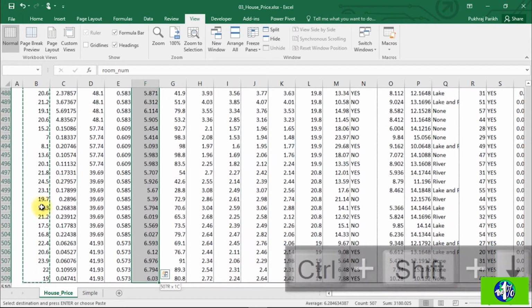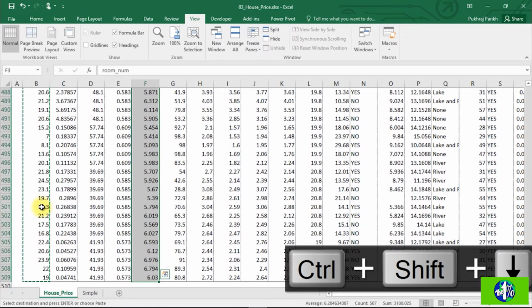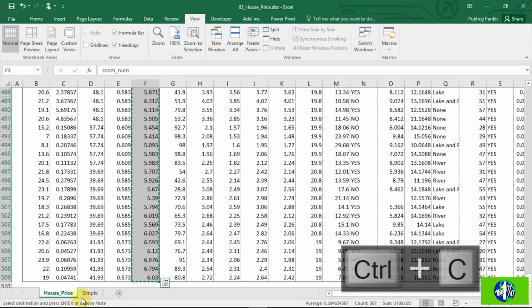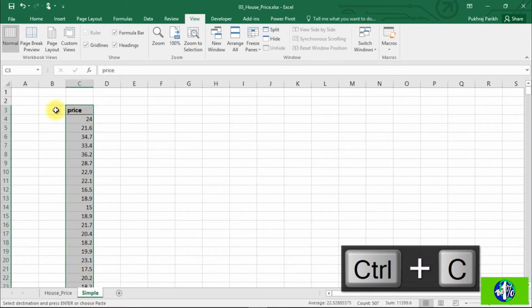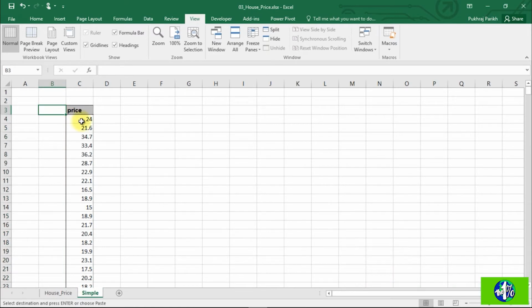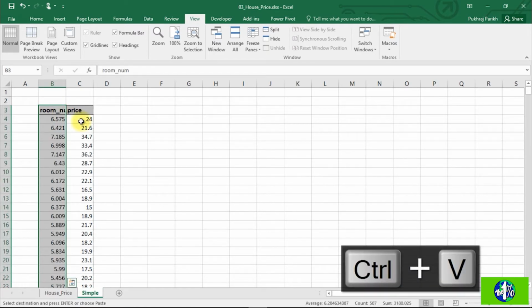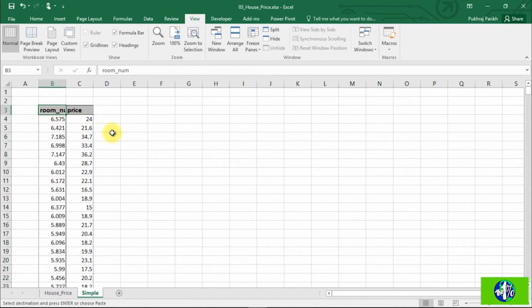You can select the complete column by selecting the first cell and then pressing Ctrl plus Shift plus down key on your keyboard. Then you can paste it in the destination cell by just pressing Ctrl V. Now we have the room num variable, which is our independent variable, using which we want to predict the value of price. That is, we want to find out the relationship between number of rooms in the house and the price of that house.